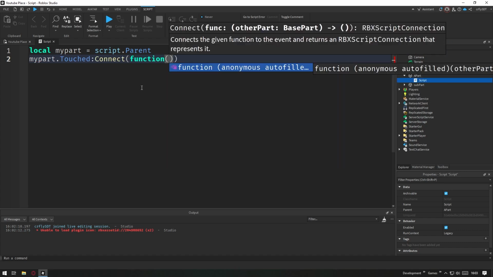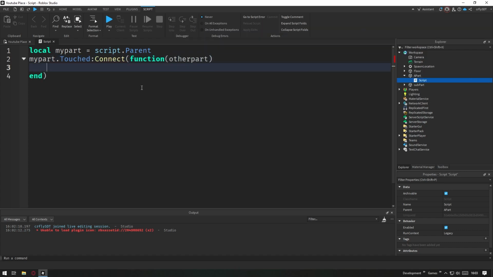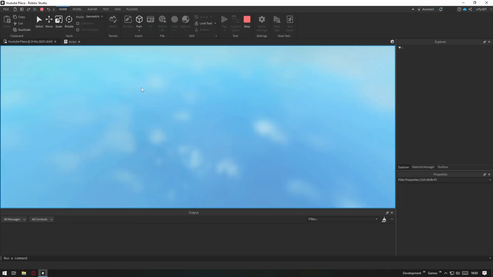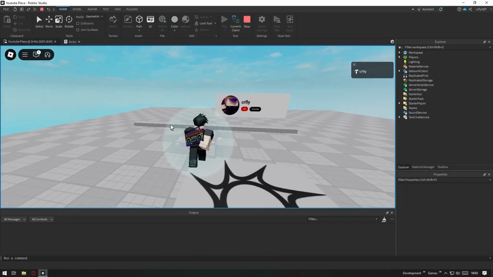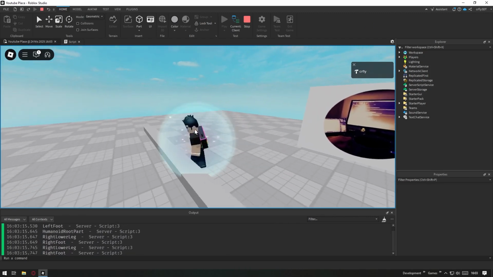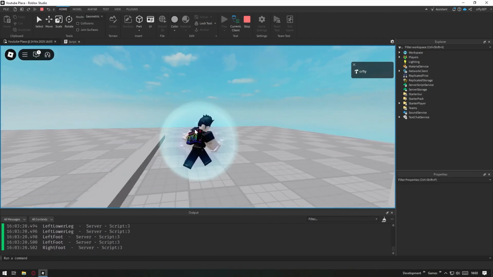myPart.Touched:Connect function. Put a parameter inside the function's parentheses. Let's call it otherPart. This parameter represents the other part that touches it. To see which part touched it, let's print the output of our parameter. As you can see in the Output tab, we're able to see which objects are touching our part.